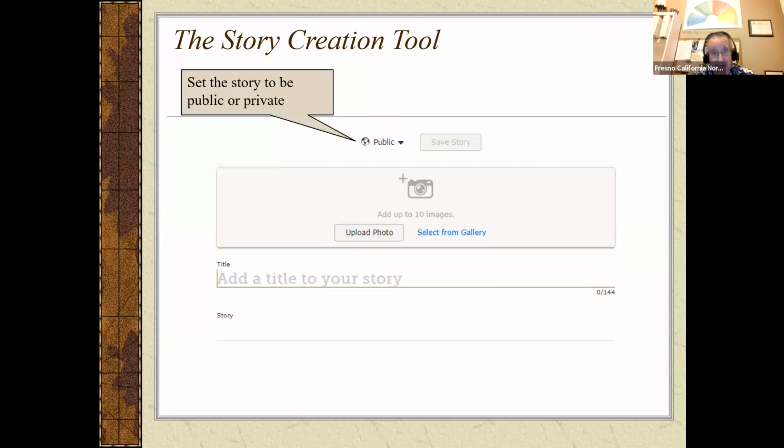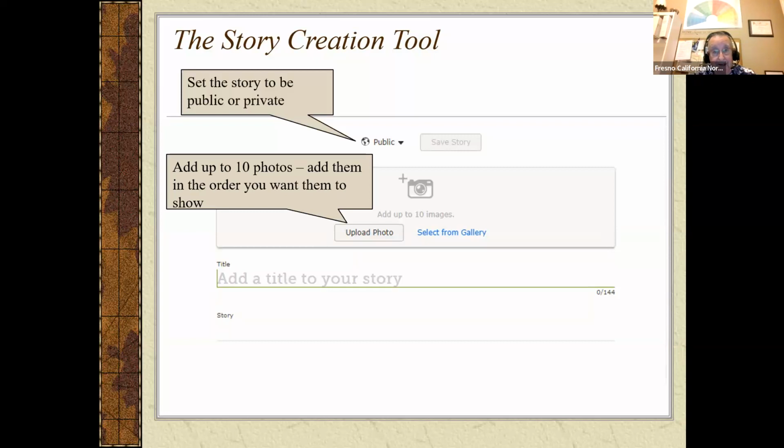So make sure it says public. And then if you want some pictures to go with it, they won't go down in the story. They'll go above the story in a strip. And you can have up to 10 of them. And they will show in the order you put them.